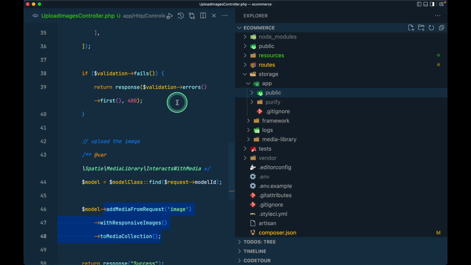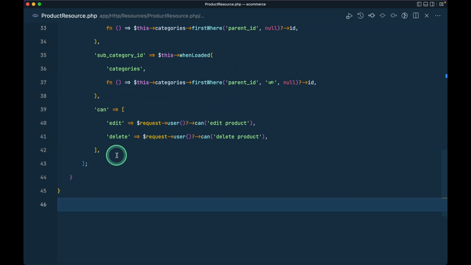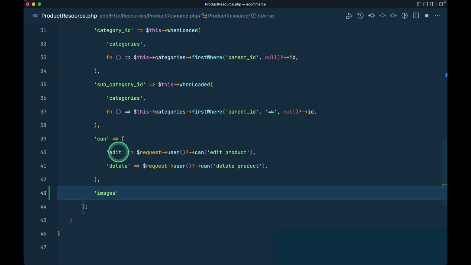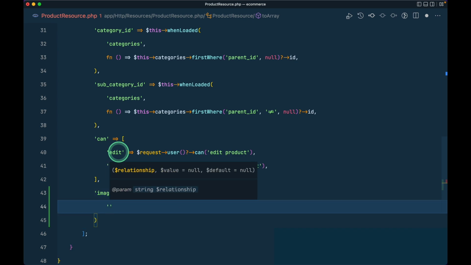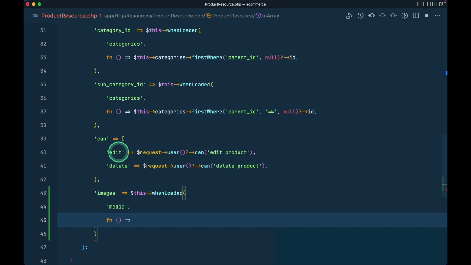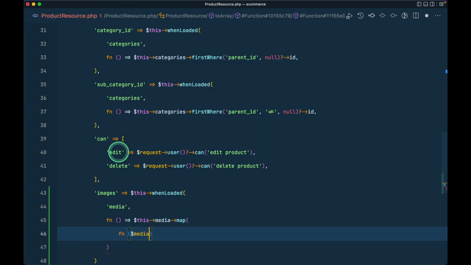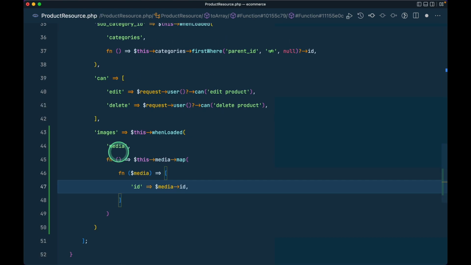So we'll go over here in the product resource, and here we'll say images, and we'll only show this if the relationship is loaded, and there is a relationship called media. Here we'll say function, and here it will be this media, and we'll just do map, and here we'll say function media, and here we'll return an array. So the array will contain ID, media ID, and the data related to the image.